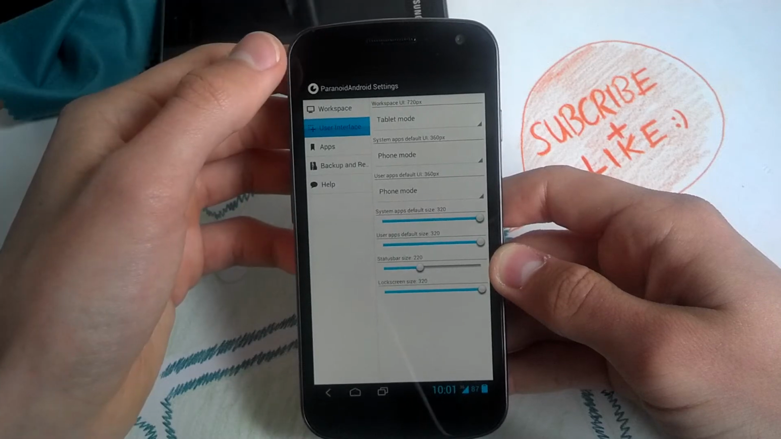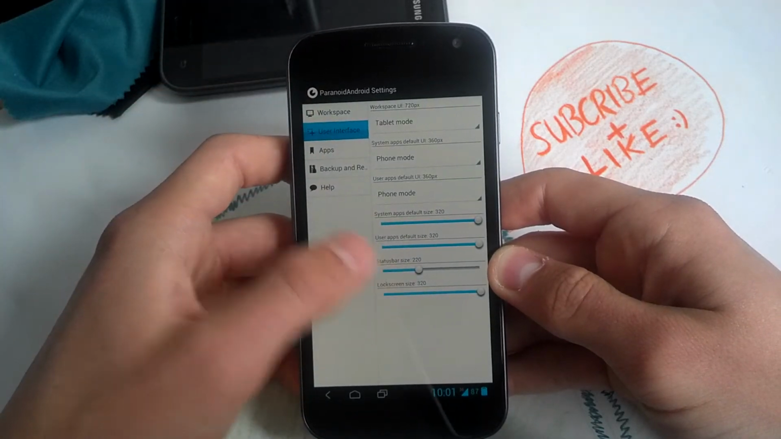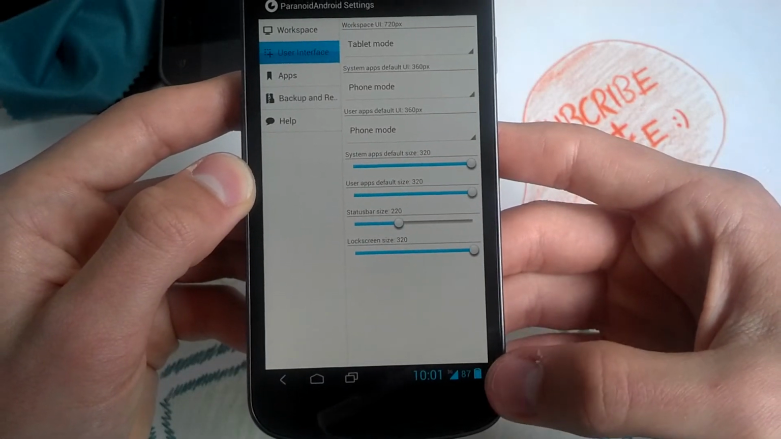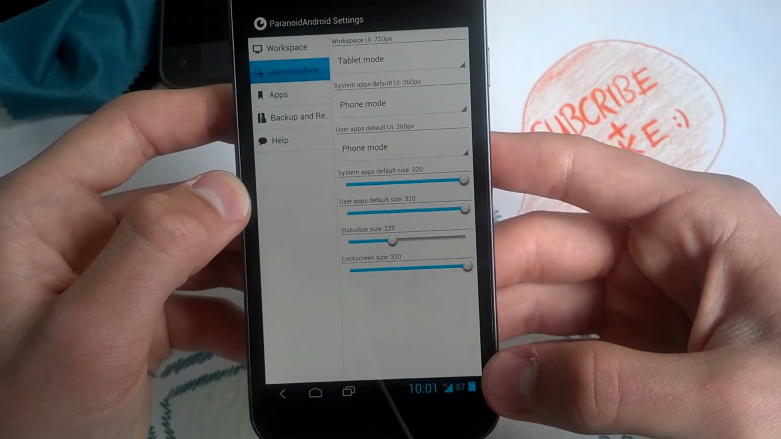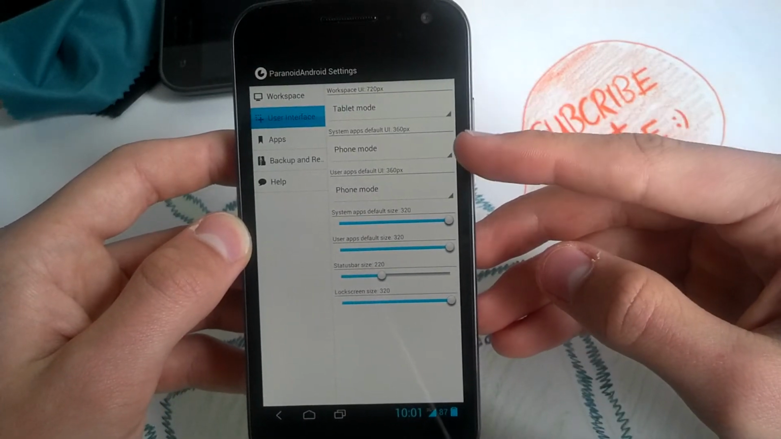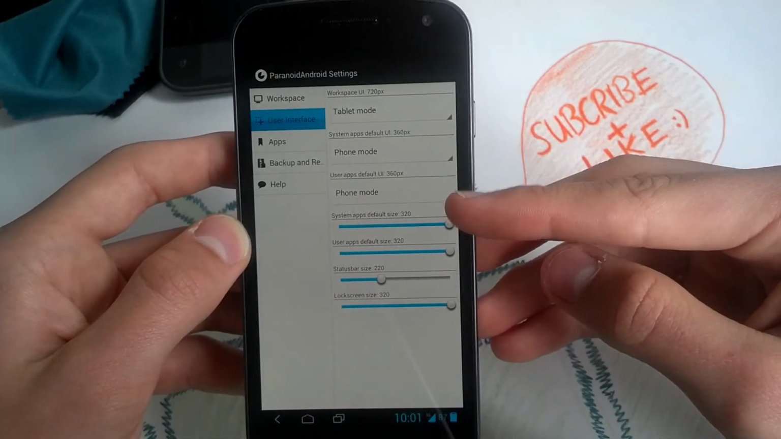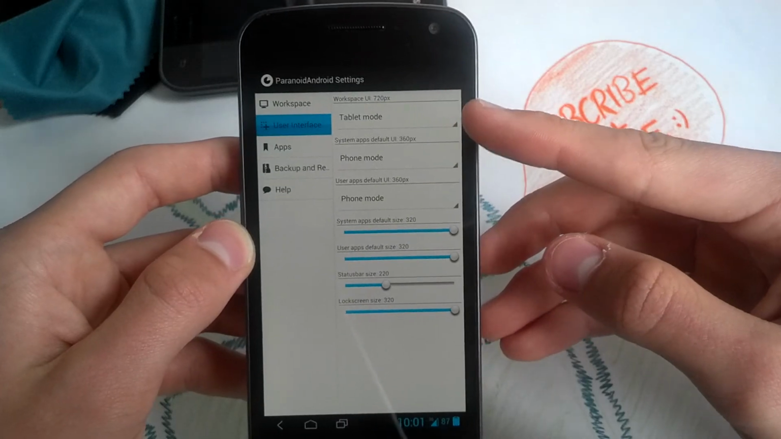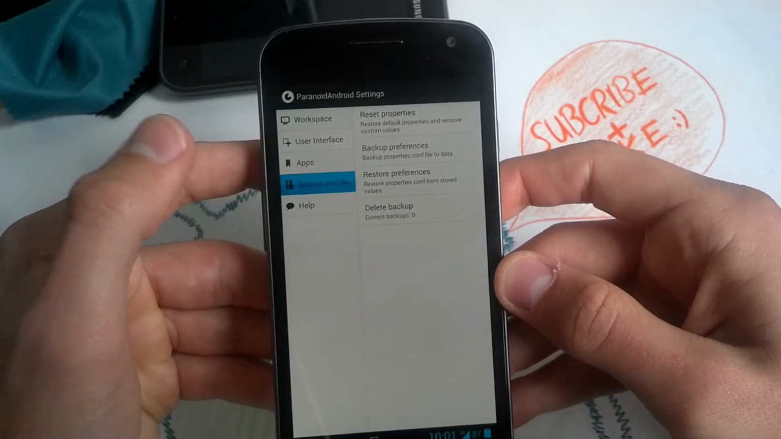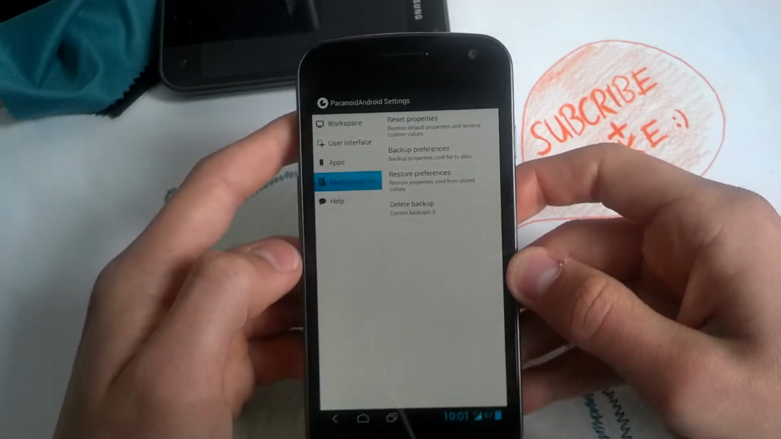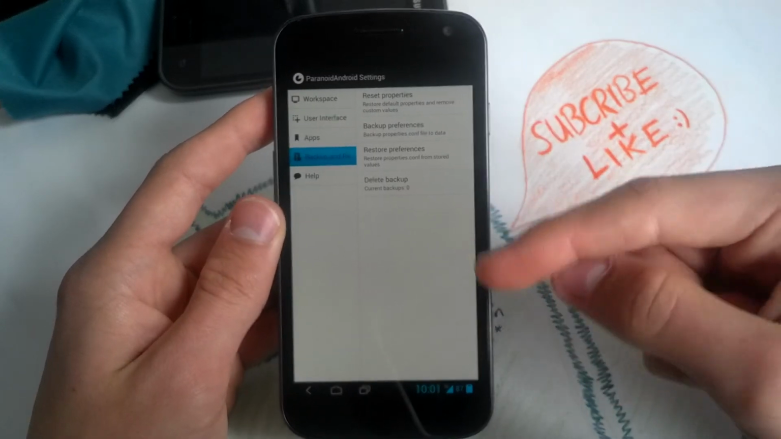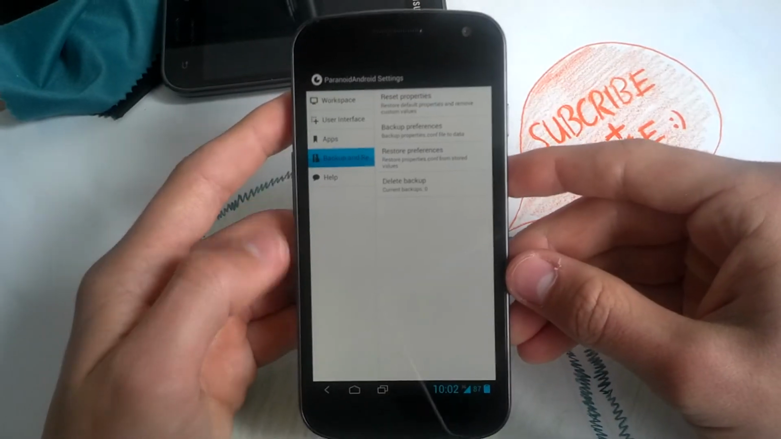You've got your user interface, for example, status bar size. You can change the height of the status bar and this navigation bar. You get your system apps in phone mode here, as you see. Workspaces in tablet mode, as we enabled it in workspace. You can backup all these settings. And when you try another Paranoid Android ROM, this is the dark version. There's also the original one.